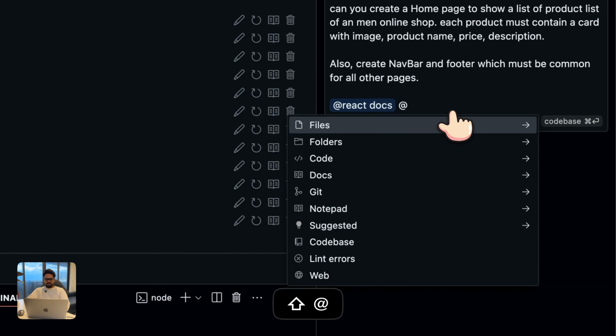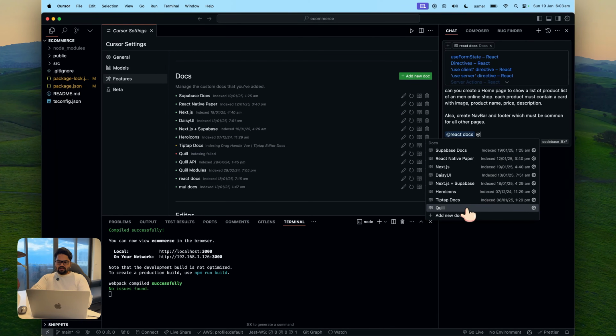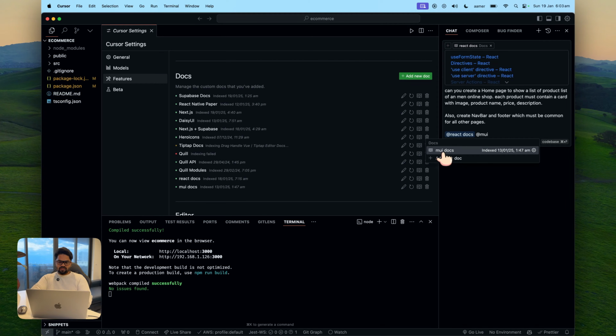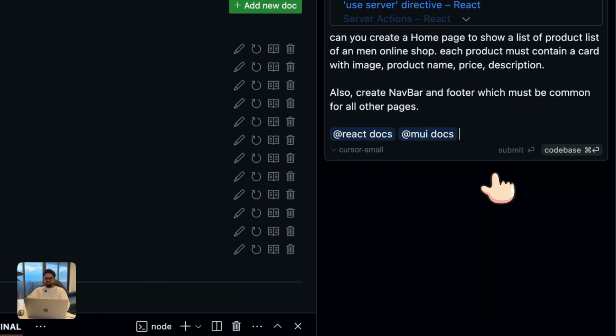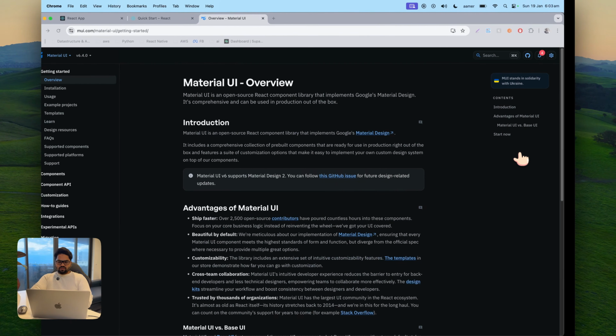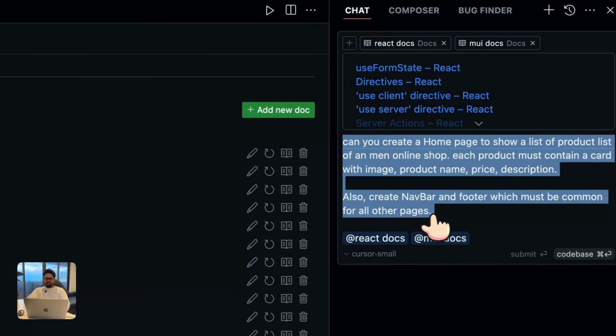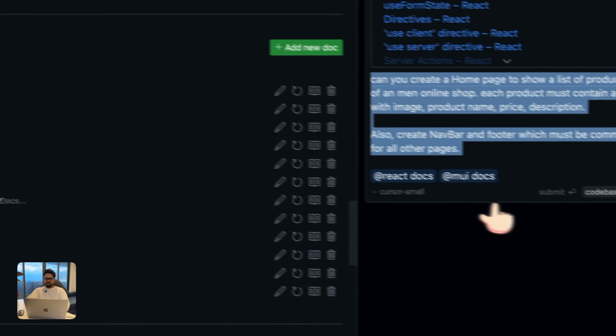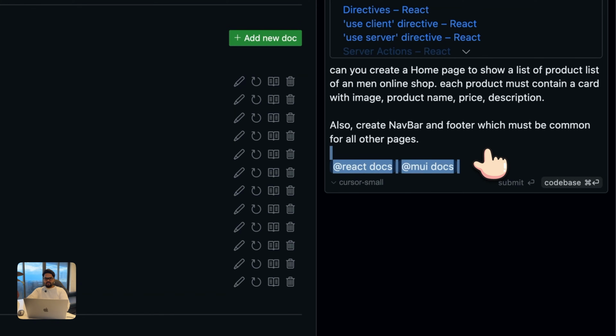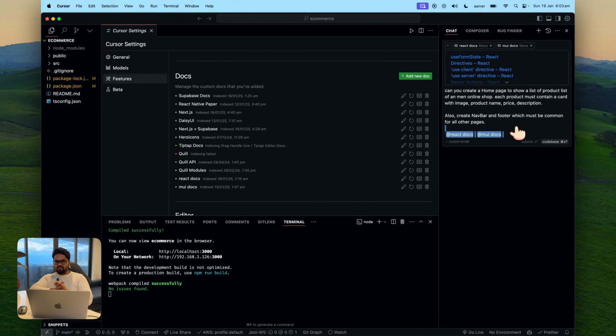So here I'm gonna go and select docs and add a new doc. I'm gonna just type MUI, which gets that value. See, that is indexed. So this is what we have to instruct. These instructions will be applied on this particular project based on those two updated documents. So that's the important thing, that those instructions you have to follow, and then it will start creating the project.